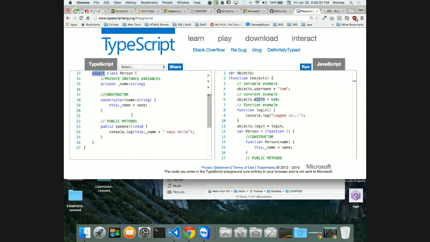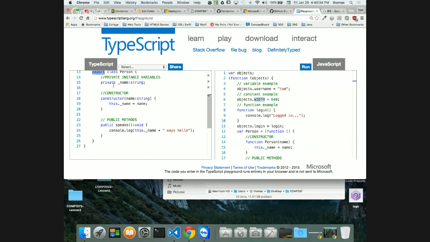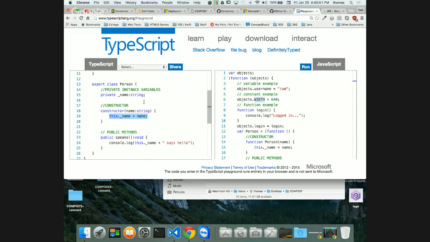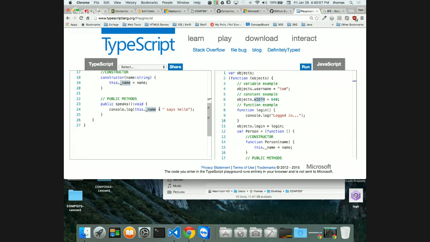And in my class, I have a very simple example of a private string variable, and it's a name, and I assign the name that I'm getting from my constructor to my private variable. So public constructor, private variable. That's how I assign the value. And I have a public speaks method that takes the name instance variable or member variable, and I concatenate it with says hello to the console.